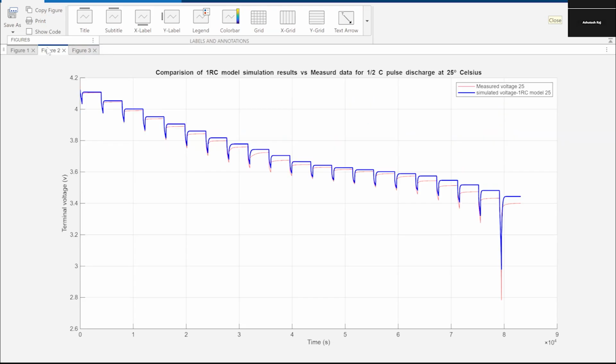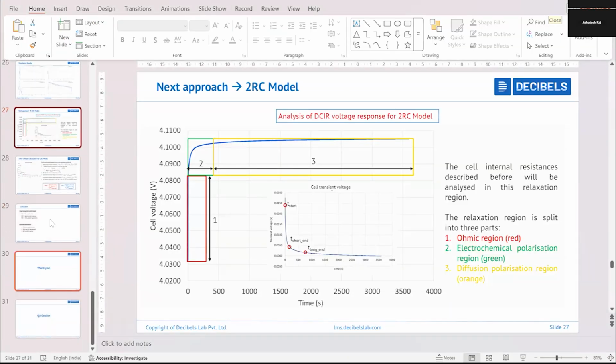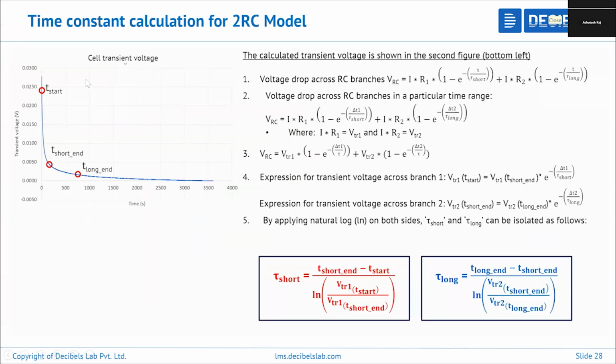When you include more and more RC branches, they will fit the tested data pretty well. So with your 2RC, you need to consider the whole region, and with this associated transient, you need to calculate your time constant. Here are the expressions or equations associated with your two RC branches. This belongs to your one RC branch, and this belongs to your other RC branch. Based on the voltage drops across each RC branch, you will be able to calculate your short and long time constants.